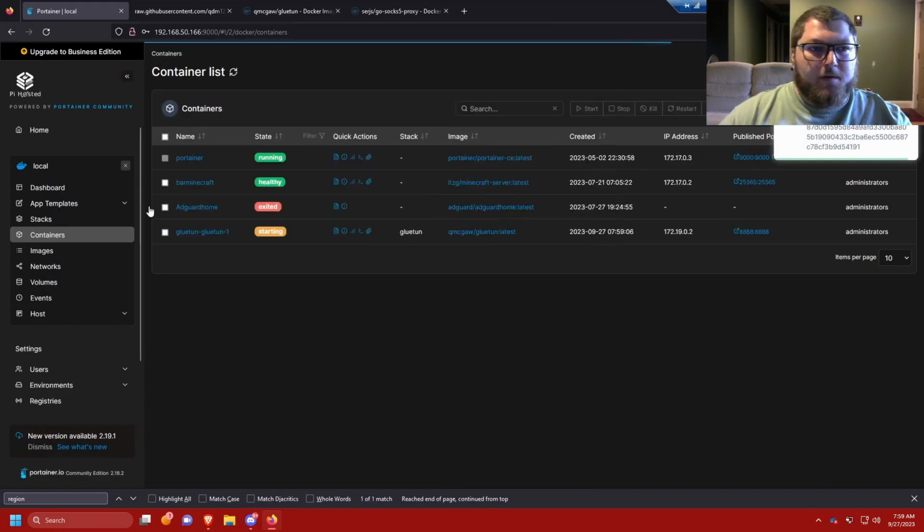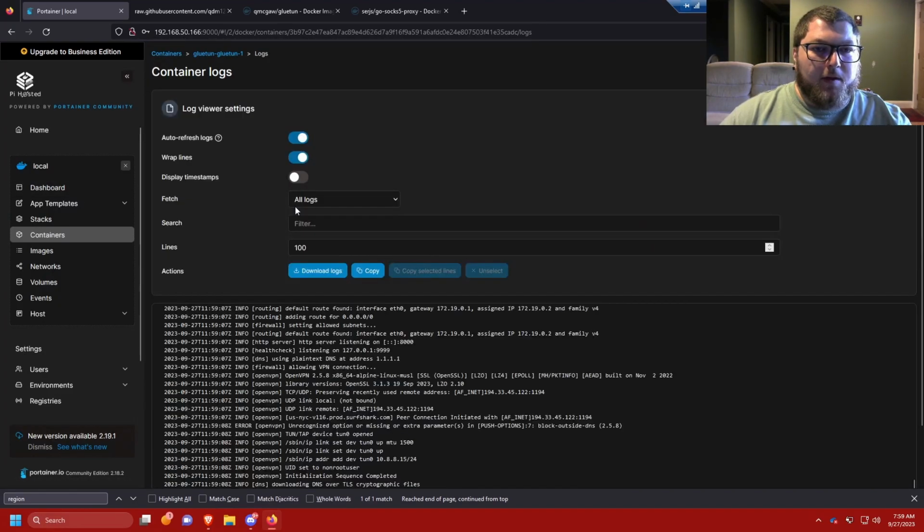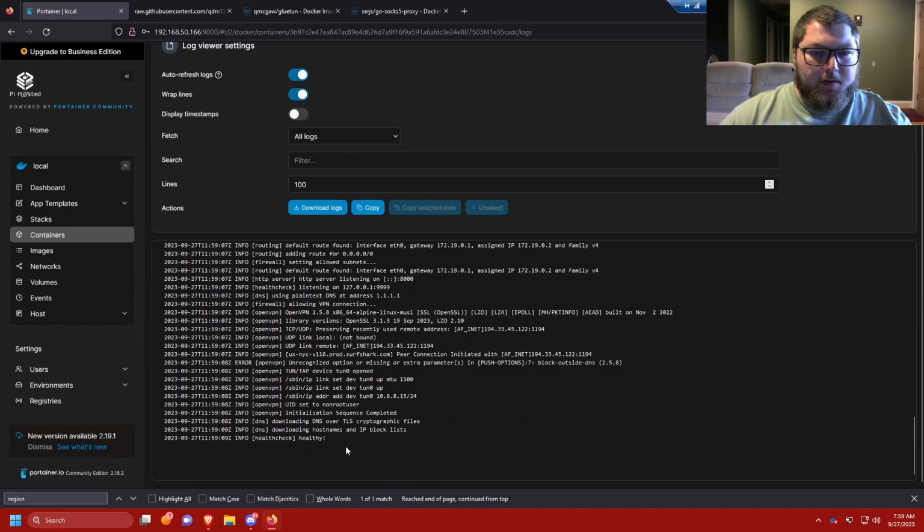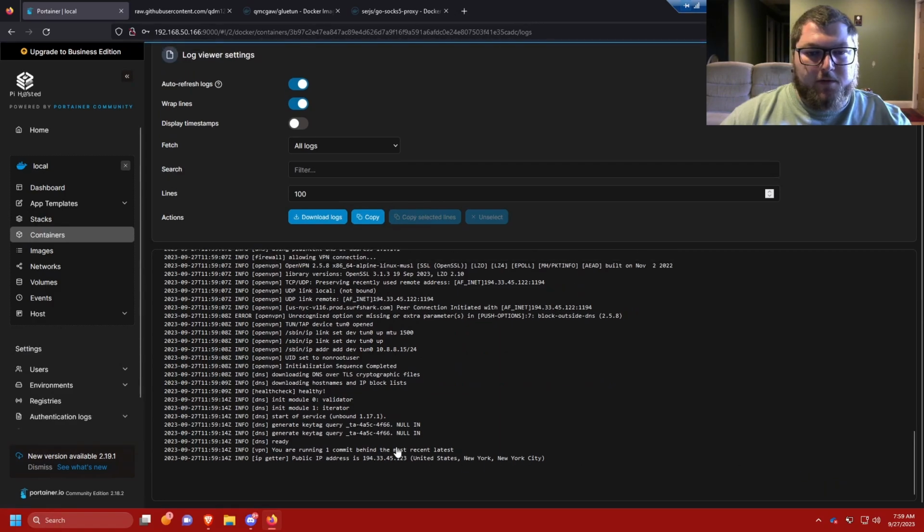It's going to recycle the container, and if I come back over here and look at the logs, it's going to refresh and give me a different address. If I give it a second, now you can see I have a different public address and I'm going through New York City. So that's how you would change it if you wanted a different location.